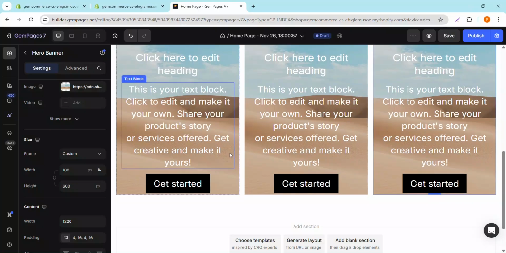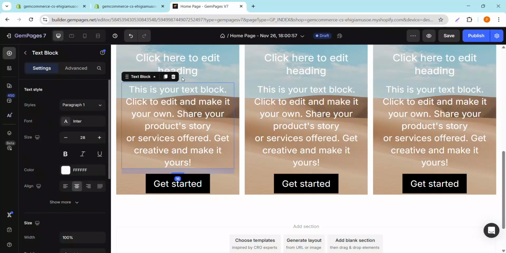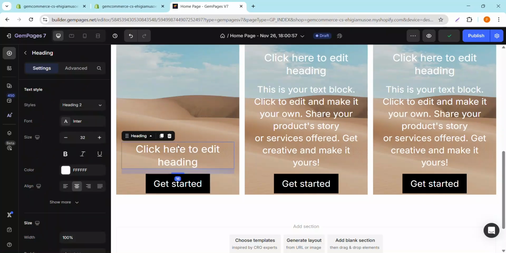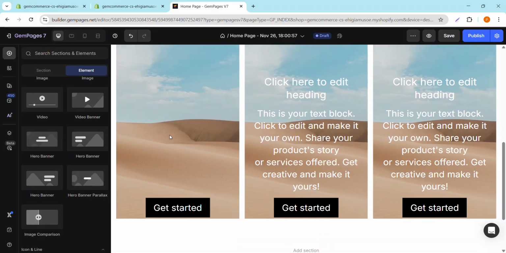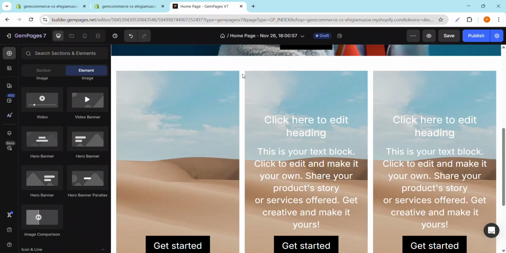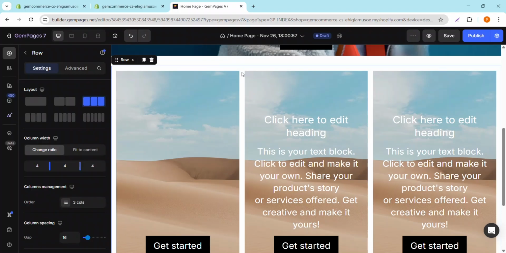Yeah, we're going to remove this text block. We don't need it. We'll delete the text block, because we're just going to be using an image and a button in each of the columns.